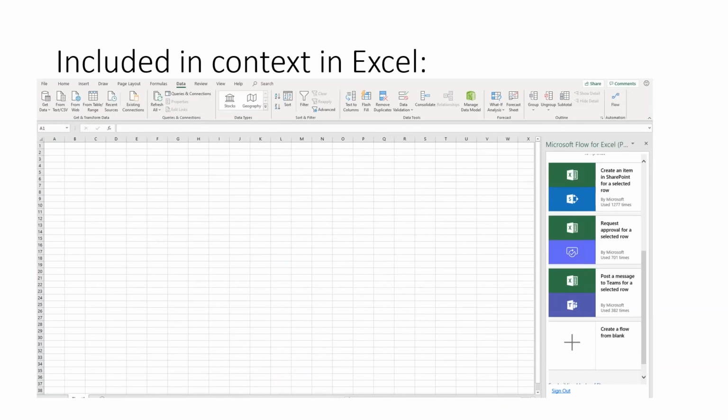So something that is brand new is now included in Excel. You need to go in and turn it on if you're using an Office 365 version of Excel, the latest and greatest. Once you turn it on in advanced options, you start to get this pane on the right side of Excel to create whatever you need from Flow. So these are some of the suggested templates that pop up when you enable it in Microsoft Excel.